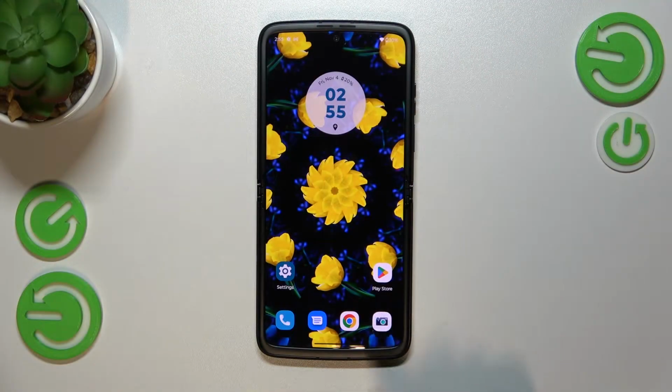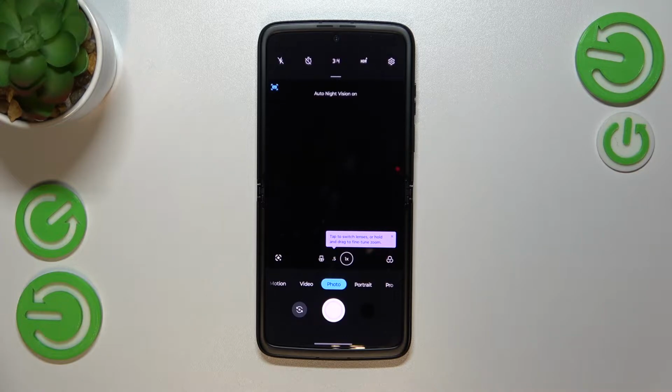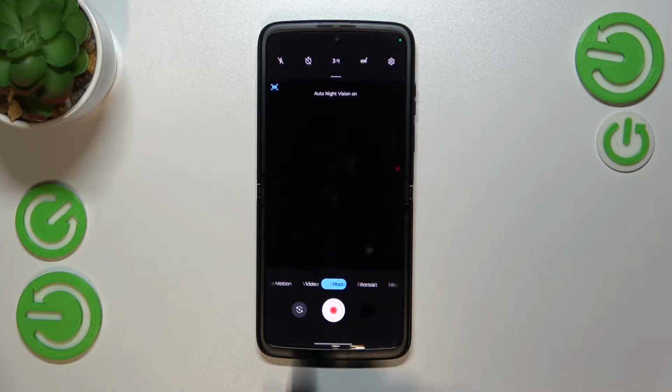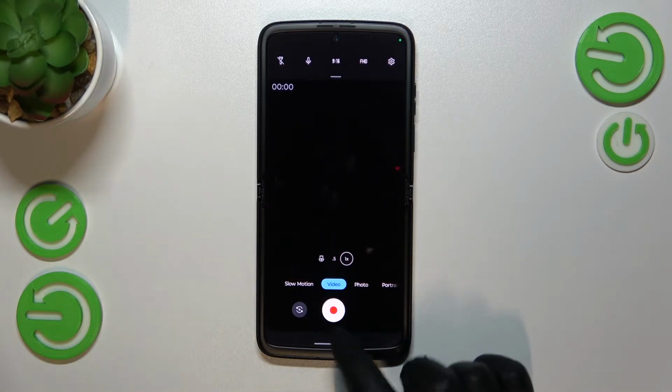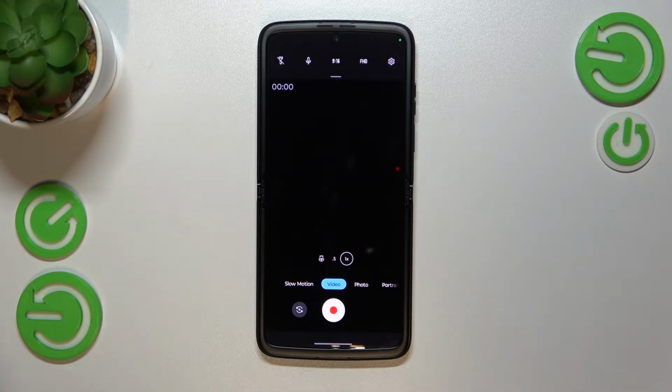So first of all, let's open the camera app, and currently we are in the standard photo mode, so let's switch to the video one. It should be on the left position. Let's tap on it, and it will be highlighted in this bluish color, and if you can see this red dot inside the shutter button, it means that for sure we are on the video mode.